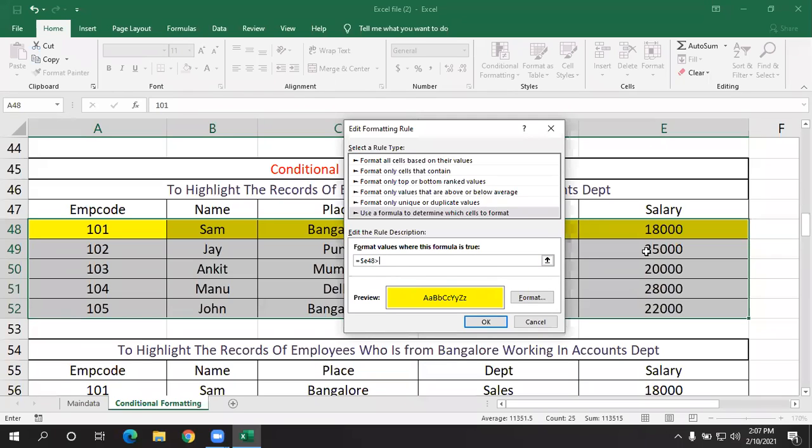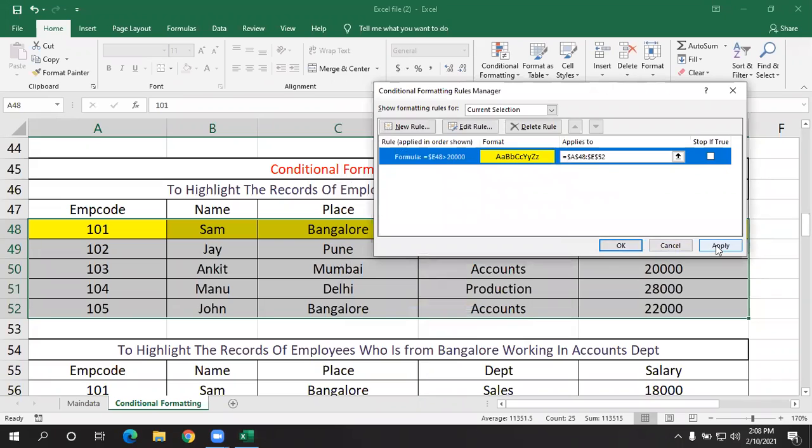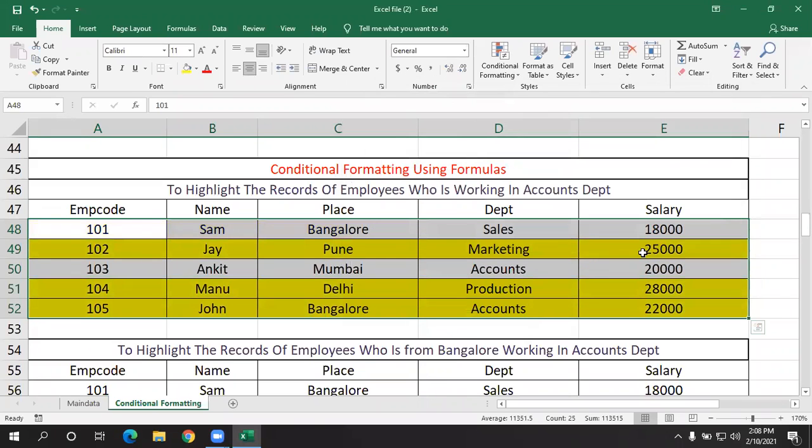Here you can give greater than 20,000. Remember, if you are giving text, you have to give it within double inverted quotes. If it is a number, you need not give double inverted quotes. I don't want to change the format again, so I just click on OK, then apply. See, these three are persons who are earning a salary greater than 20,000.